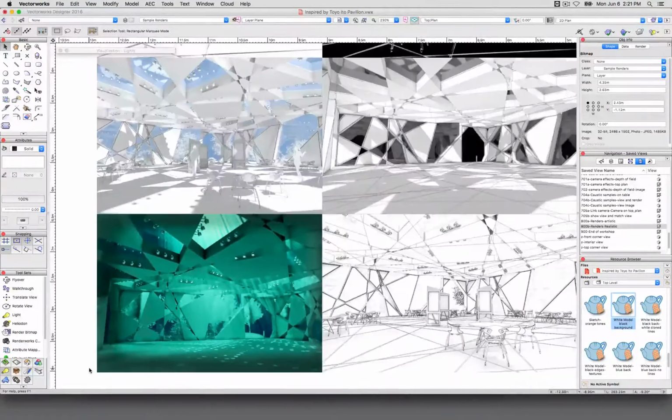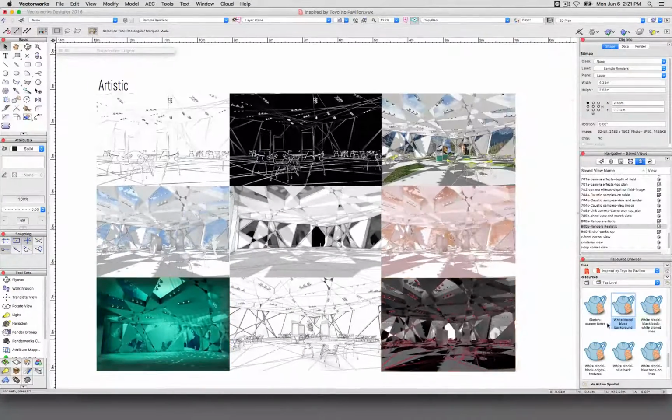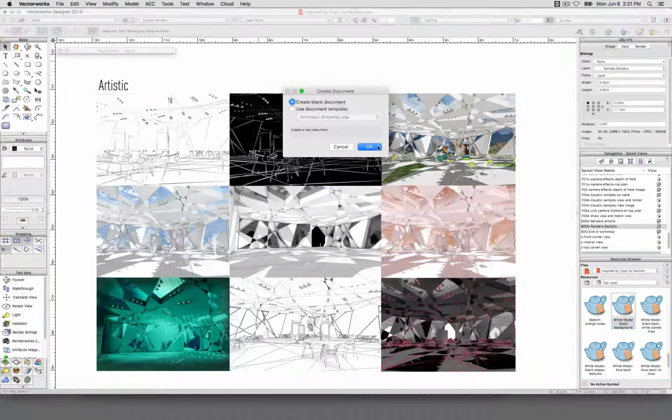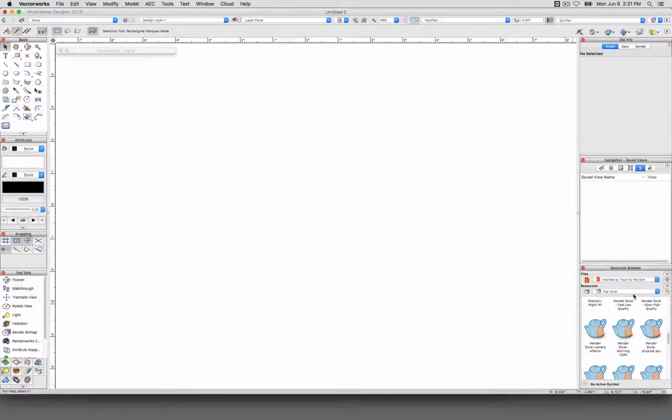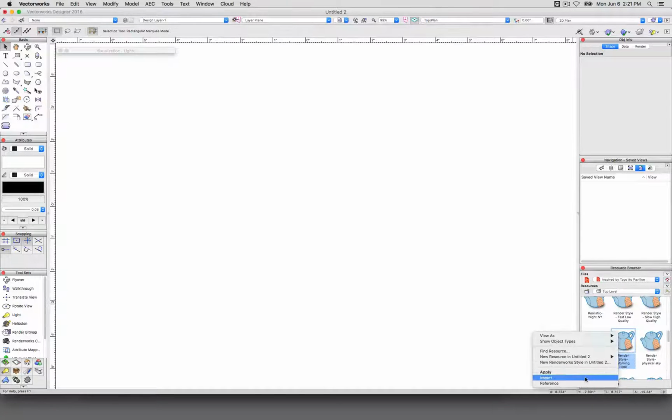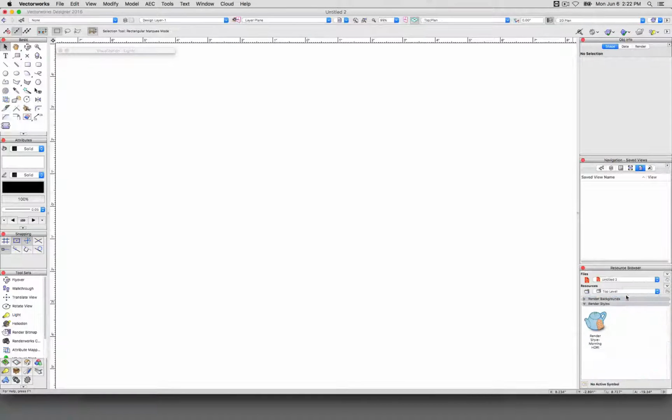And again, Renderworks styles are a resource, so you can open another new blank document. That'll be great. Switch your resource browser so you're still looking at the Toyo Ito Pavilion file, and just import these. And then in your document, you'll have the Renderworks styles you want. I don't recommend trying to import everything into the same document, otherwise your file will get very big.